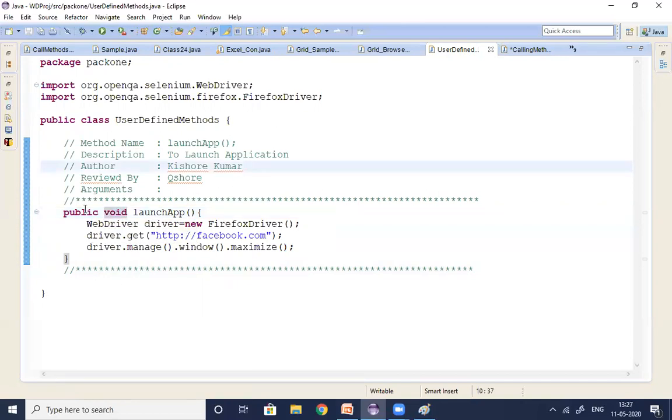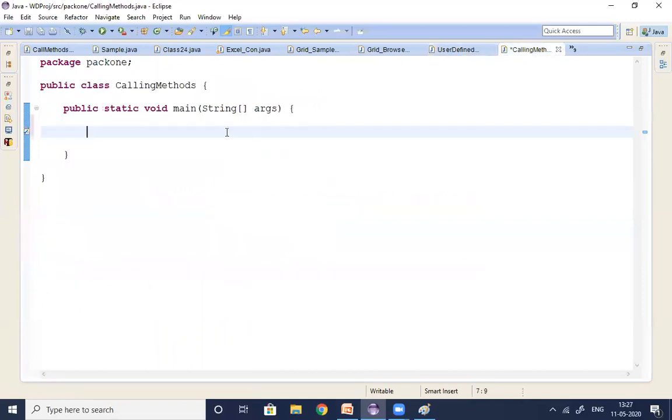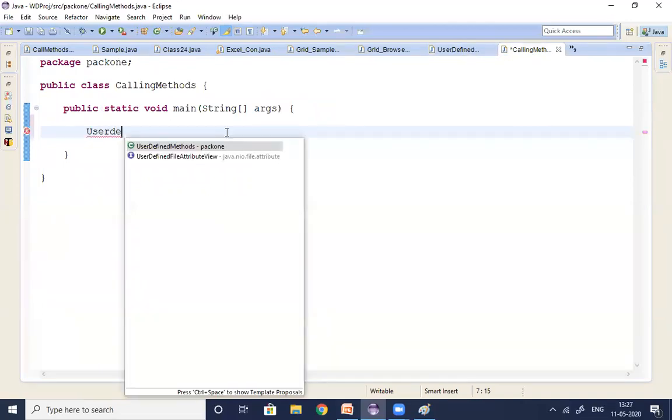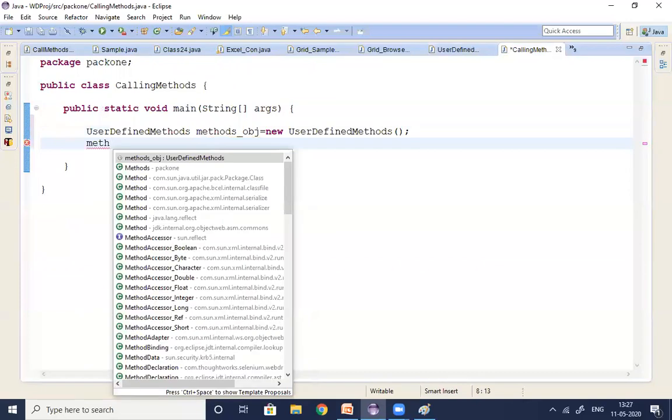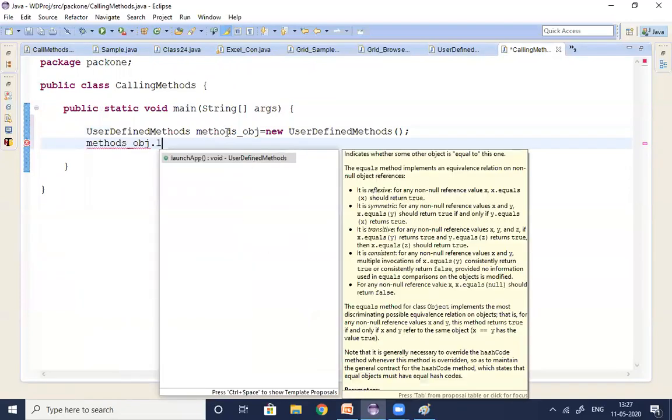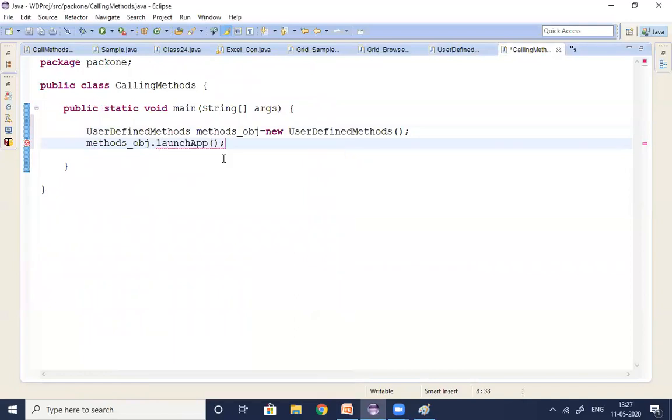So how to create the object? We need to create the object for this class. So how to create an object here? Tell me, guys, how to create an object for UserDefinedMethods. Methods_object equals to, meaningful variables you need to create every time. Methods object equals new UserDefinedMethods. Next one is, what is that? methodsObject dot launchApp. That's all, simple, guys. When you run this code, it will launch the Facebook application.